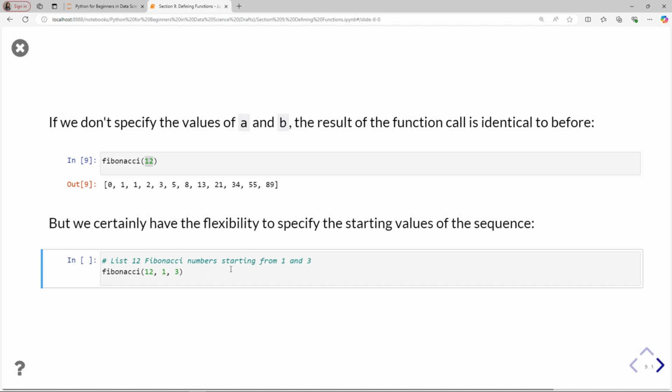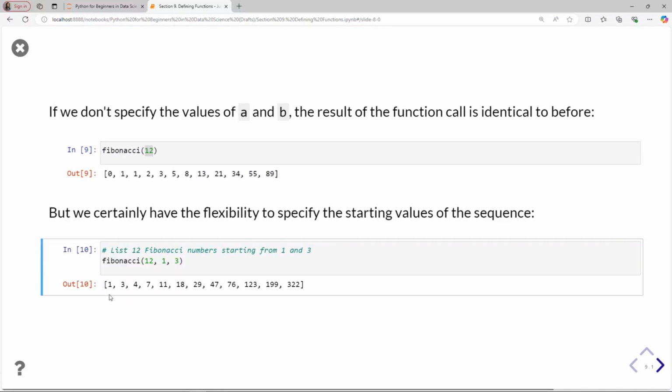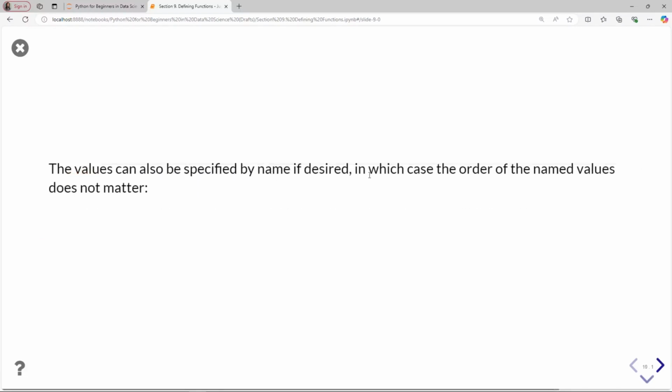If we want to have a sequence starting from 1 and 3 instead, we can call the function in this way. A is 1, B is 3, so still 12 numbers. So let's run this. Then we get a Fibonacci sequence starting from 1 and 3. And if we specify the arguments by names, then we can change the orders of them. So for example, if we use argument names for all of the arguments, then we can put them in different orders. Originally, we have N, A, and B, but if we specify them using their names, we can change their ordering.